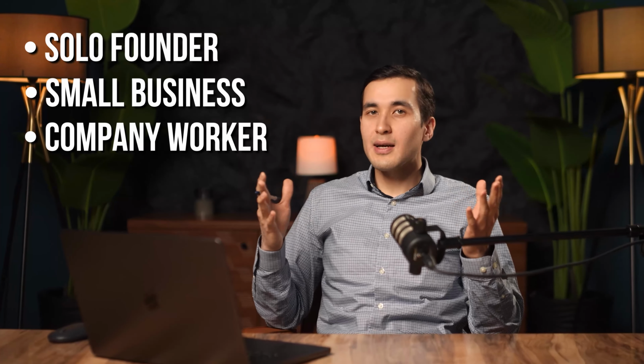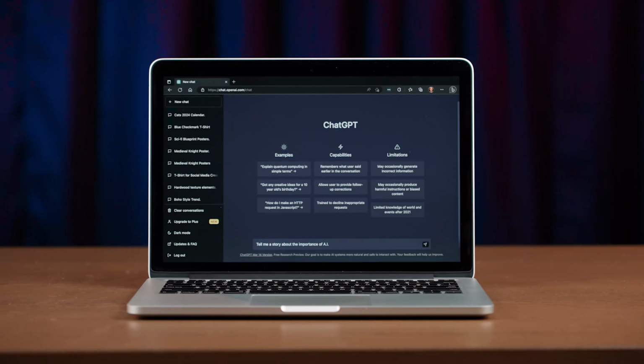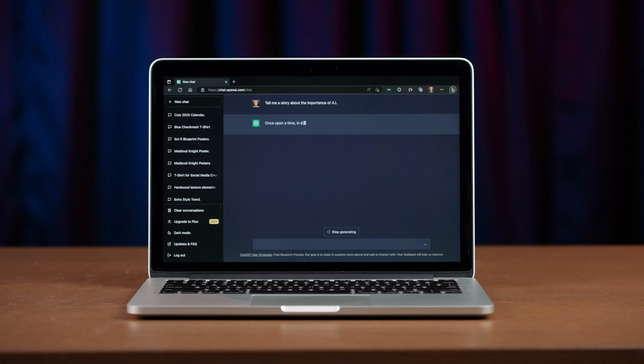Whether you're a solo founder, a small business owner, or working inside a company, this guide will give you the tools to turn ChatGPT into your smartest team member.